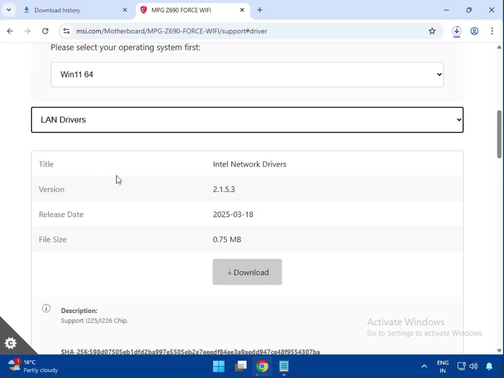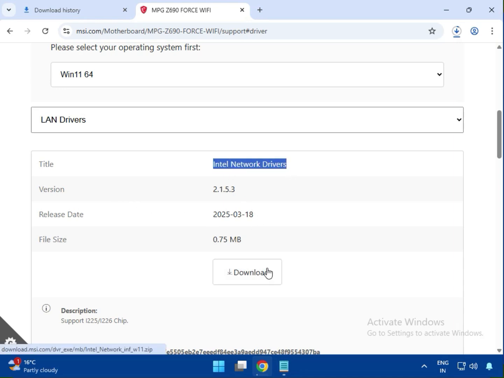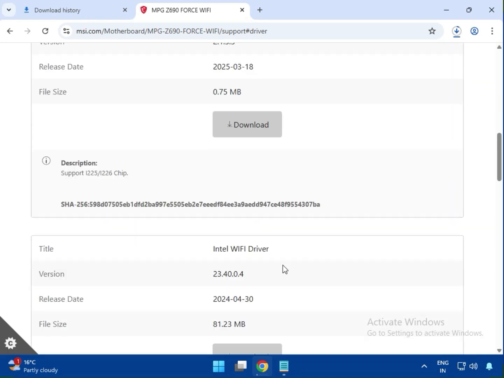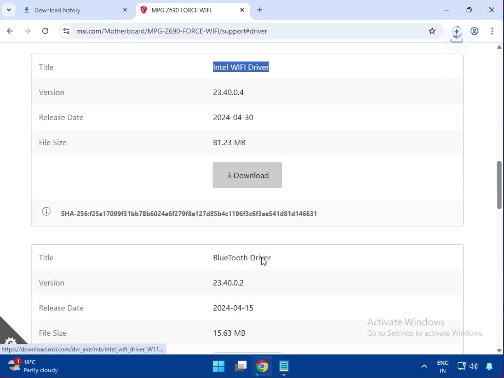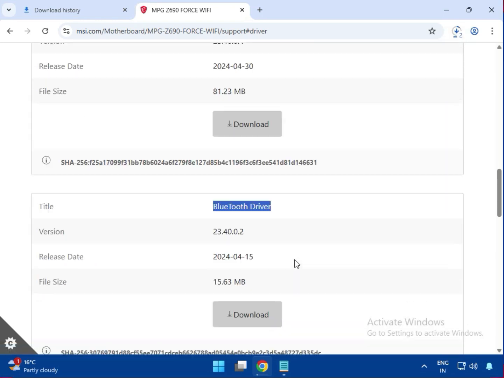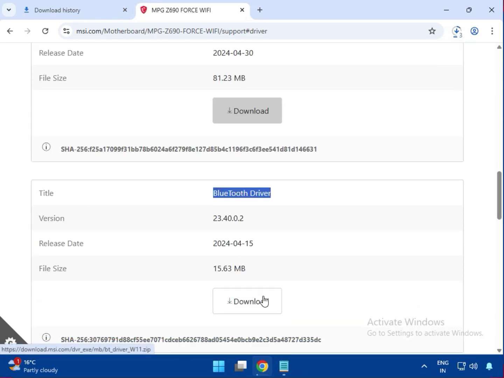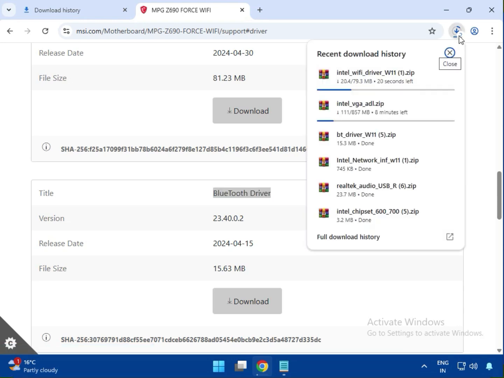Then LAN driver, so the internet driver, click to download. Wi-Fi driver, click to download. And this is the Bluetooth driver, download. It starts downloading. So it will complete, and then I will show you the installation process.